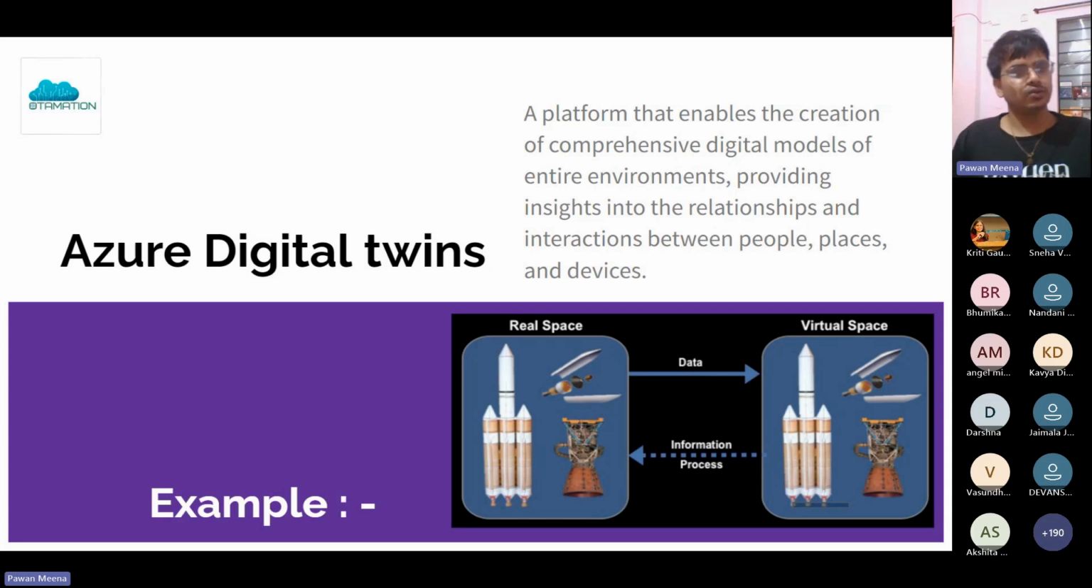What is the temperature inside the rocket? What is the speed of it? So there is a twin of the real object. That's why we called it Azure Digital Twins.